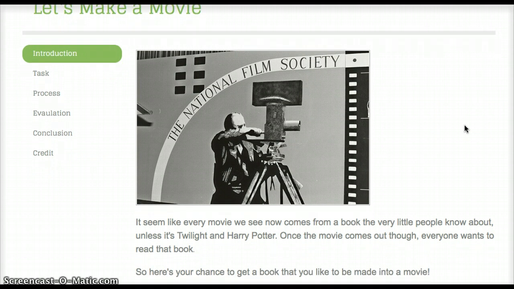Now, it seems every movie that comes out today is from a book of some sort that no one really reads or knows about unless it's Twilight or Harry Potter. Once the movie comes out, however, everyone seems to want to read that book. So for the students, this is a chance to pick a book that they love and try to make a scene or make it into a movie. So let's move on to the task here.